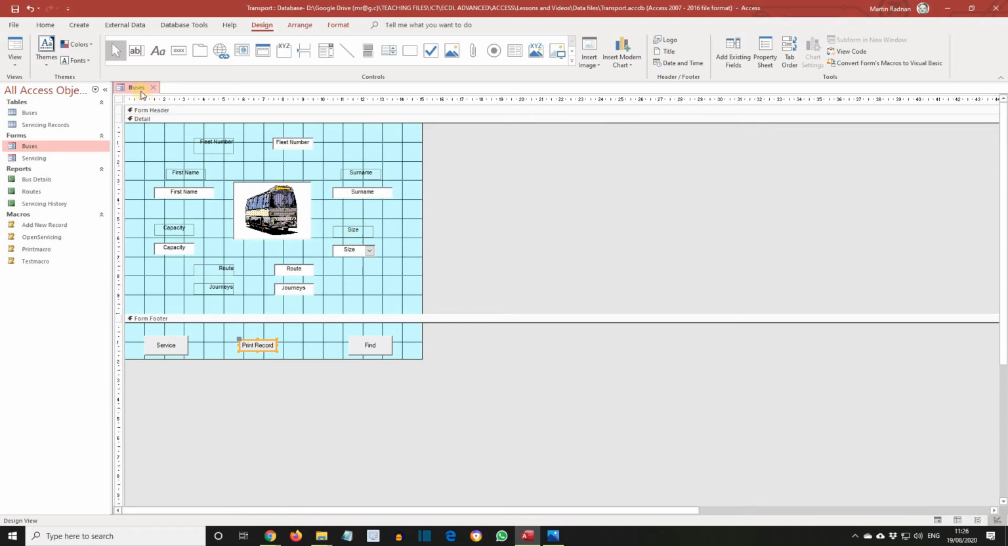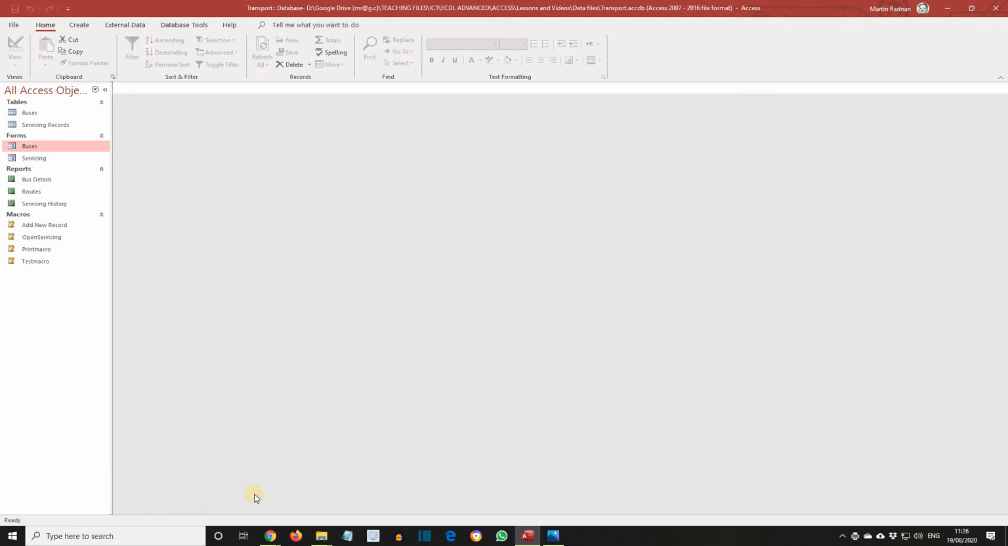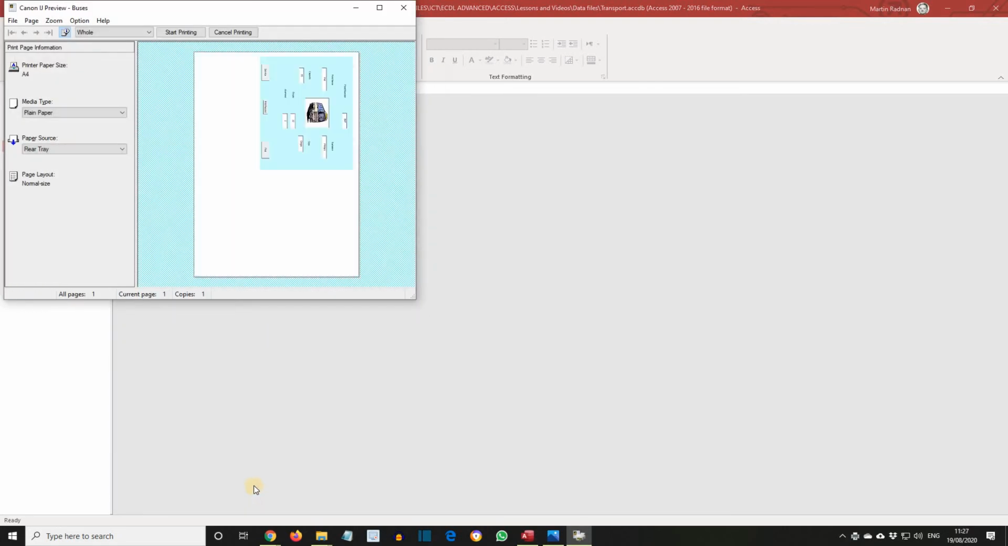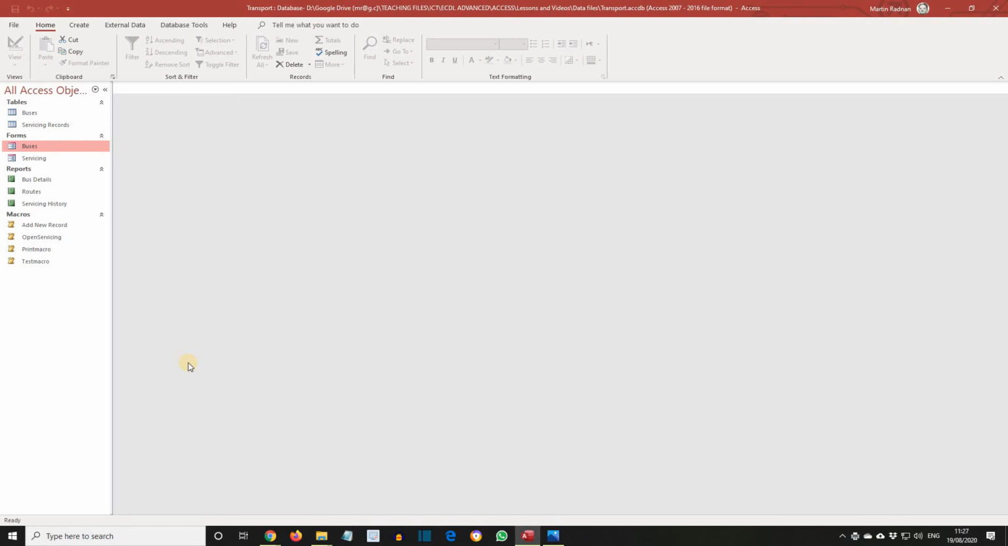Save the form and switch to Form View. We can now click the Print Record button to print out a copy of the current record. And at that point, close the transport database.